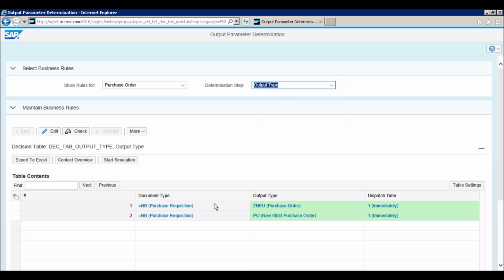Okay, so output type is based on what parameters? These are my output types and these are my purchase order document types. What I can do here is specify that if the purchase order has document type NB, then I want to use this output type. Similarly, if I create any Z document type, I can assign that Z output type also to that particular purchase order.